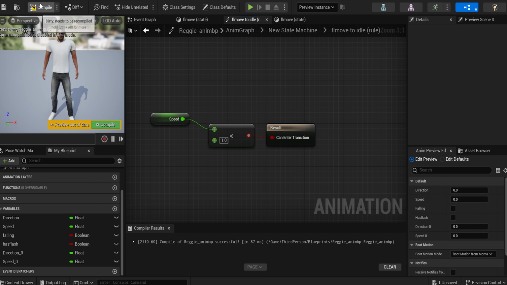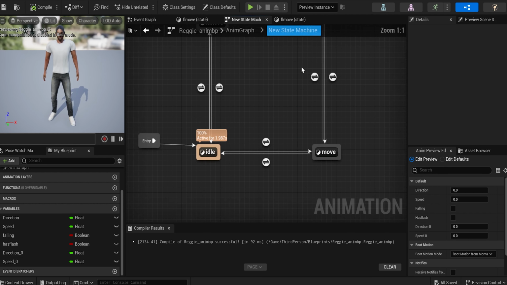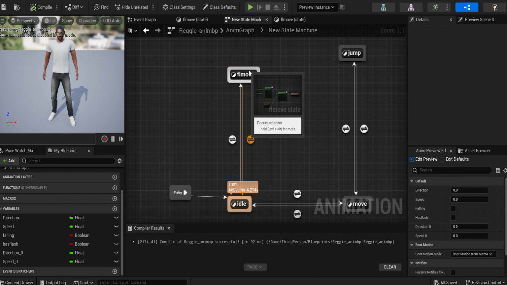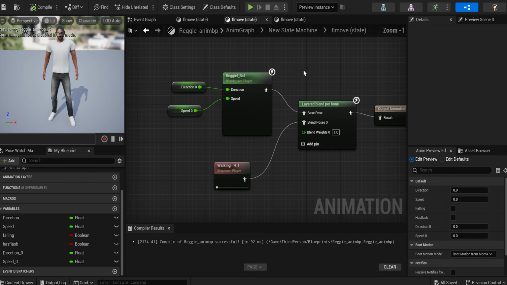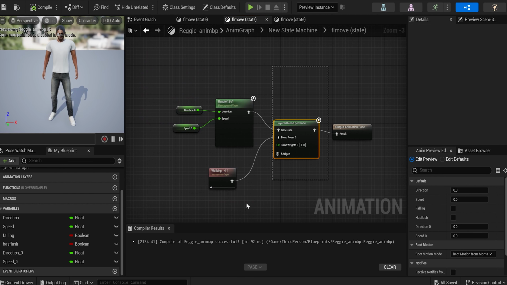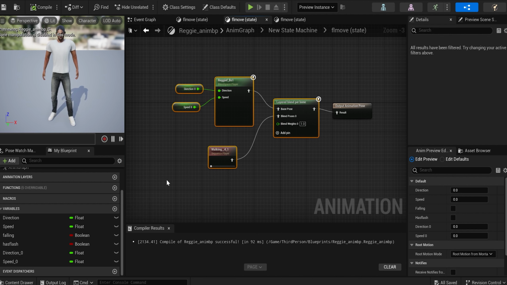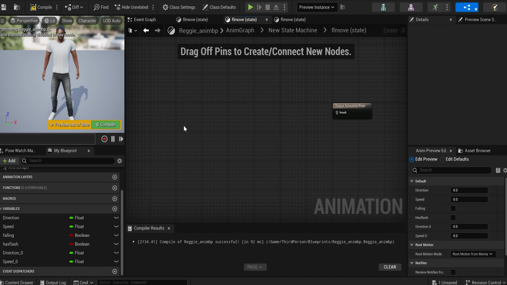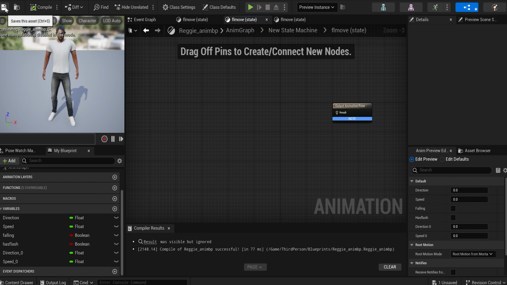Yeah, that's all we need really, basically. Now for the FL move, double click there, and this is what we're gonna have to set up here. So I will delete this. I'll delete that out, and I compile and save.